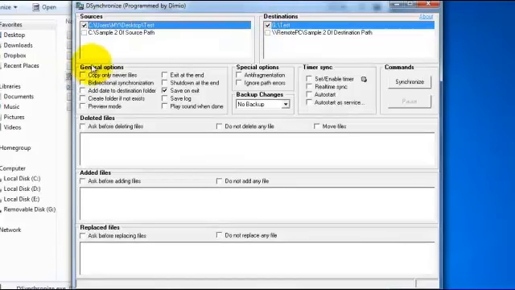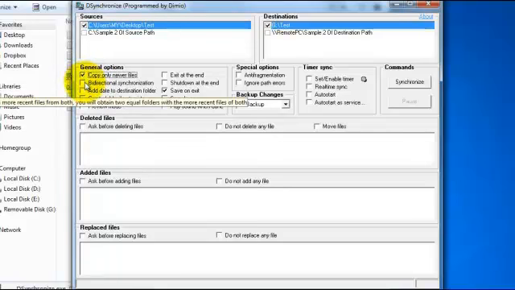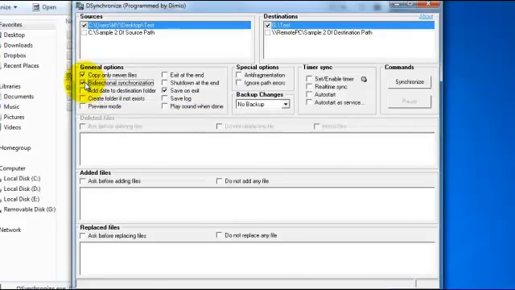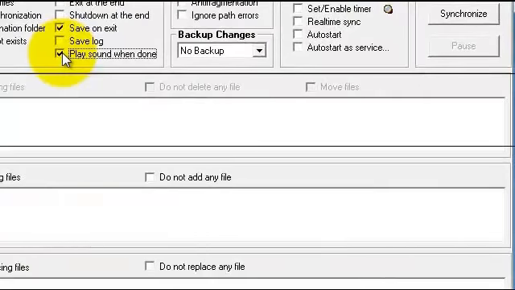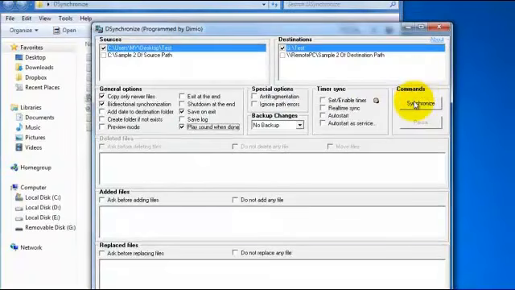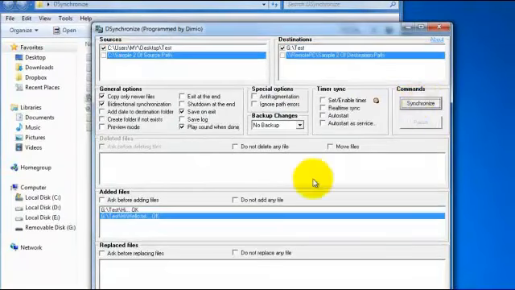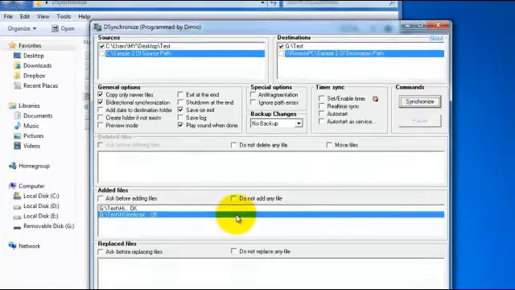Now down here is the general options section. There's different options of what you can choose here. But for this, we're going to say copy only new files, and we're going to say bidirectional synchronization. That will copy both ways between both folders, even though one folder is already empty. And we'll just play a sound when done. So if we press synchronize over here, oh, that was very fast, already done.